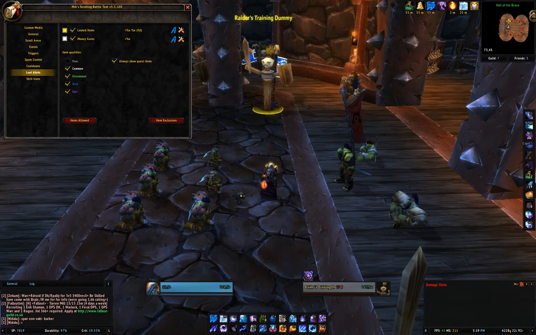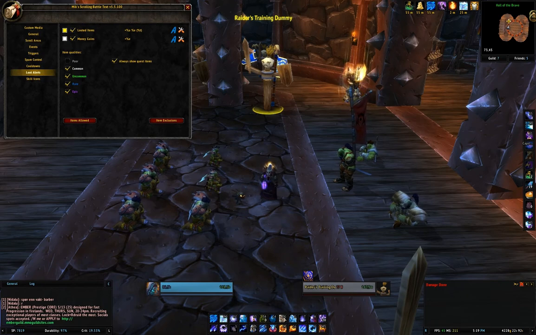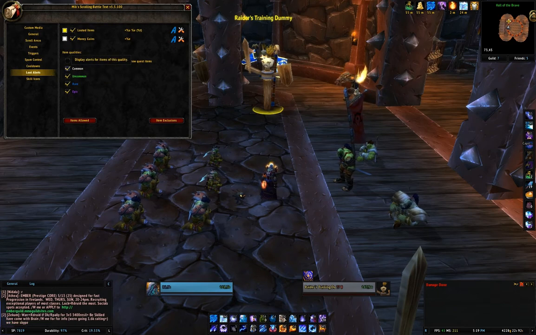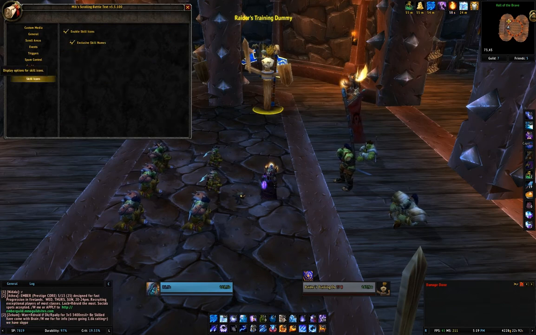There's also, this is kind of moving off the in-combat options now and looking at loot items. You can also have loot that you've received and also money gains, and you can also display the rarity of the item.